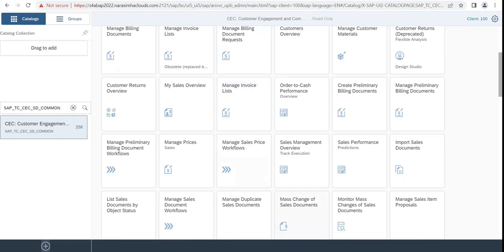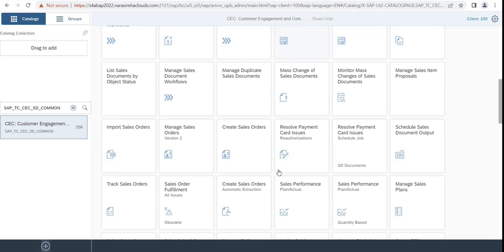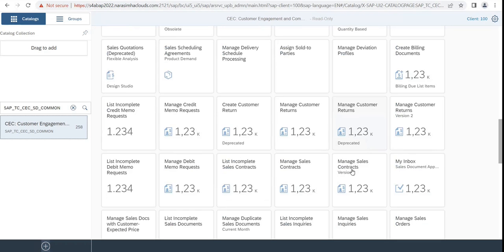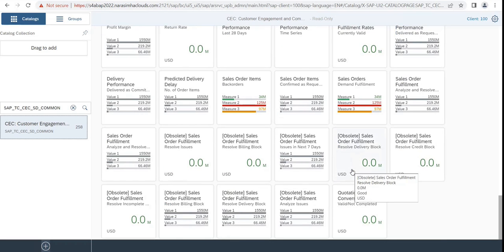Okay, so don't activate the technical catalog and don't assign a direct role of this technical catalog to the end user. If you assign it, then definitely he can see n number of tiles from this technical catalog, which is not a good way to do that.